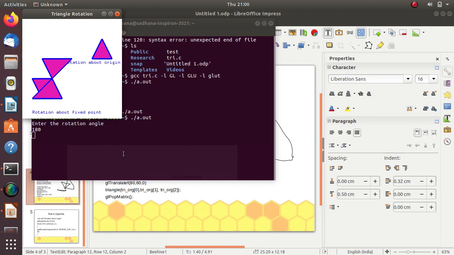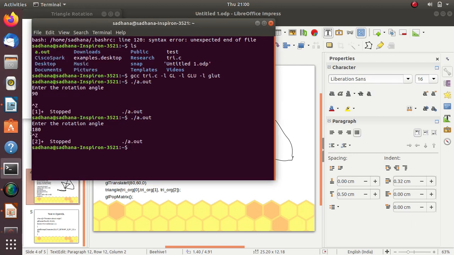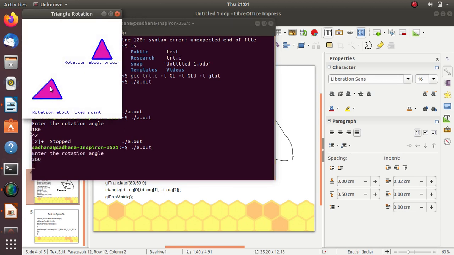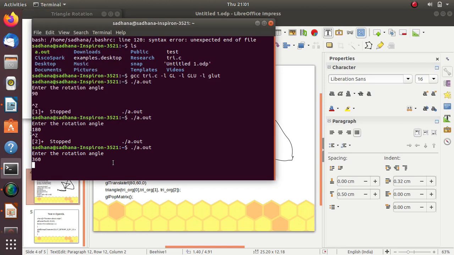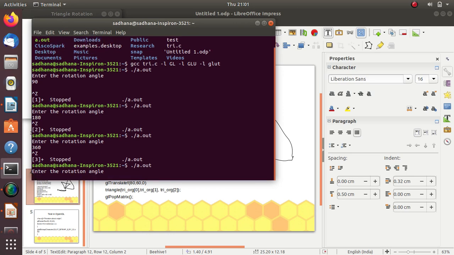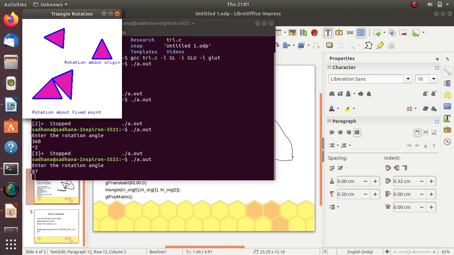So if I want to give 360, see, at 360 degrees this is getting overlapped, right? So we can't see the rotation. Let us take, for example, 87 degrees, something like that. See, you can clearly see the rotation about the fixed point. So that's all in this program. You just have to understand how to use the rotate function and how you can perform the rotation with respect to a fixed point.